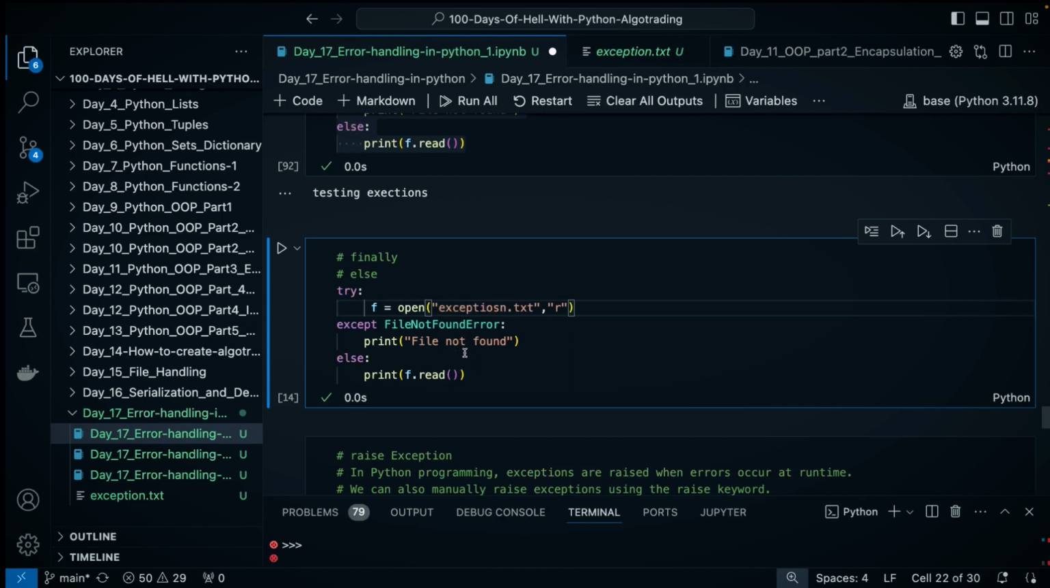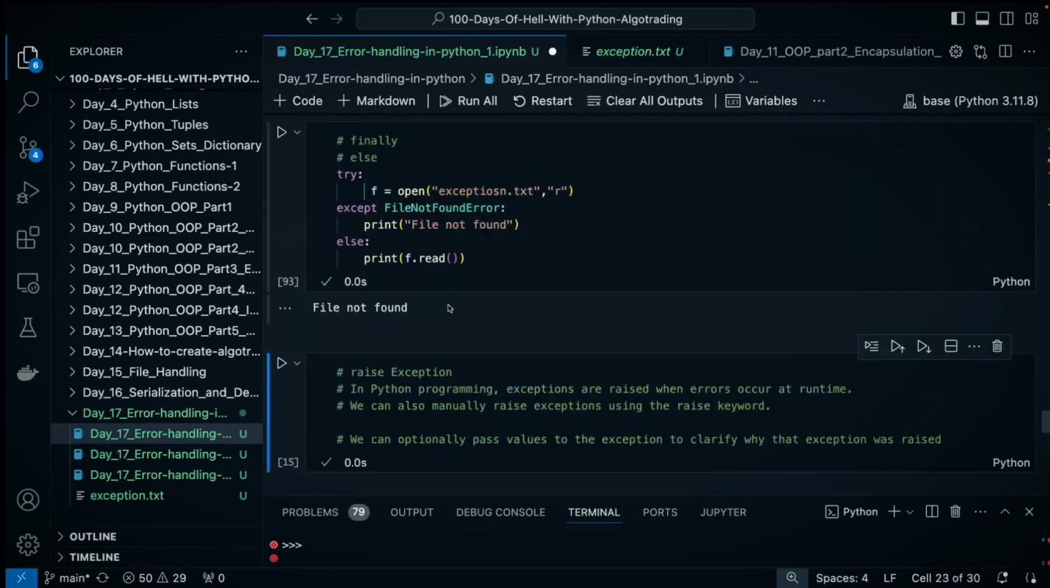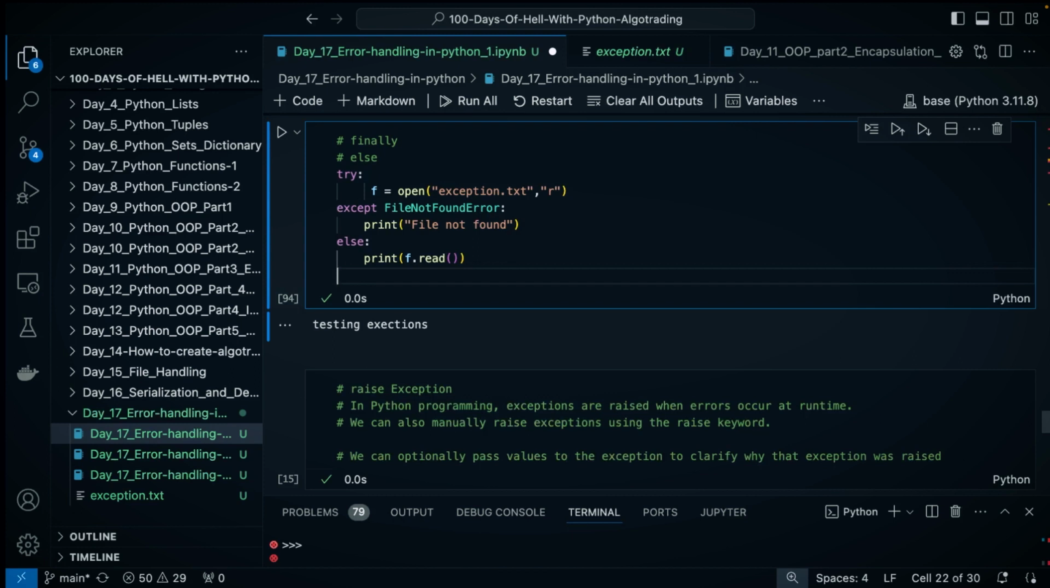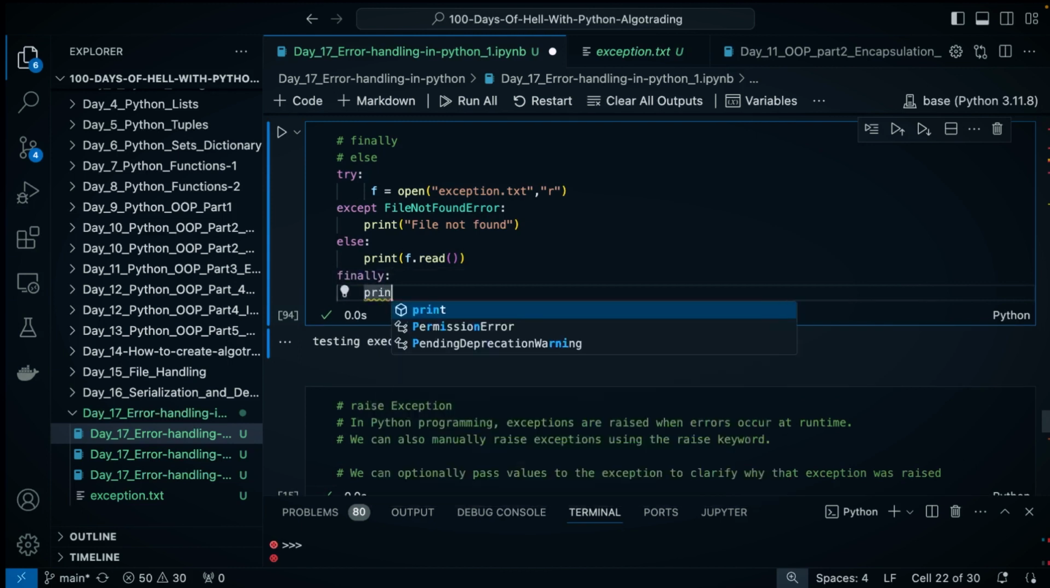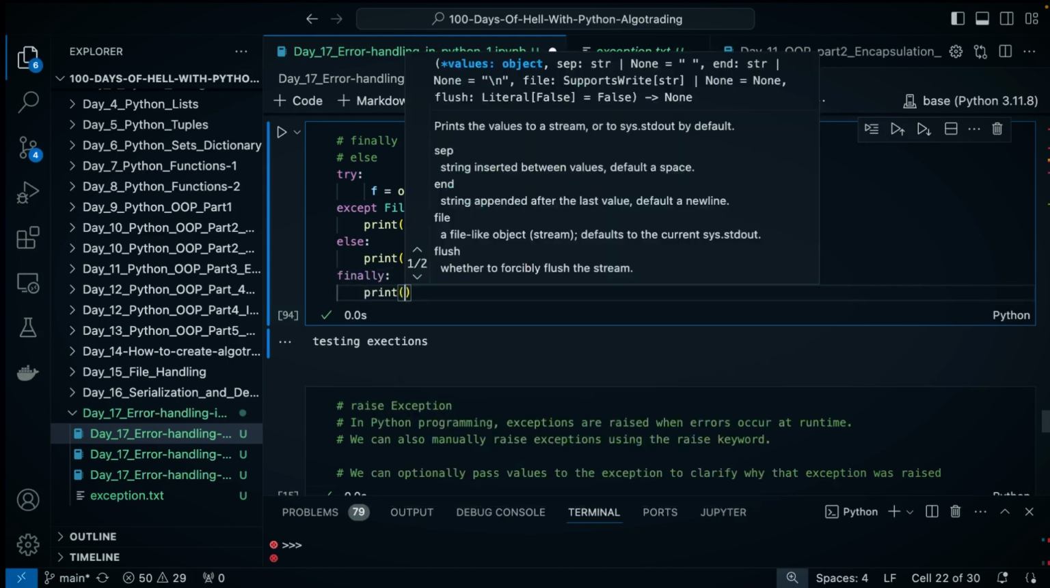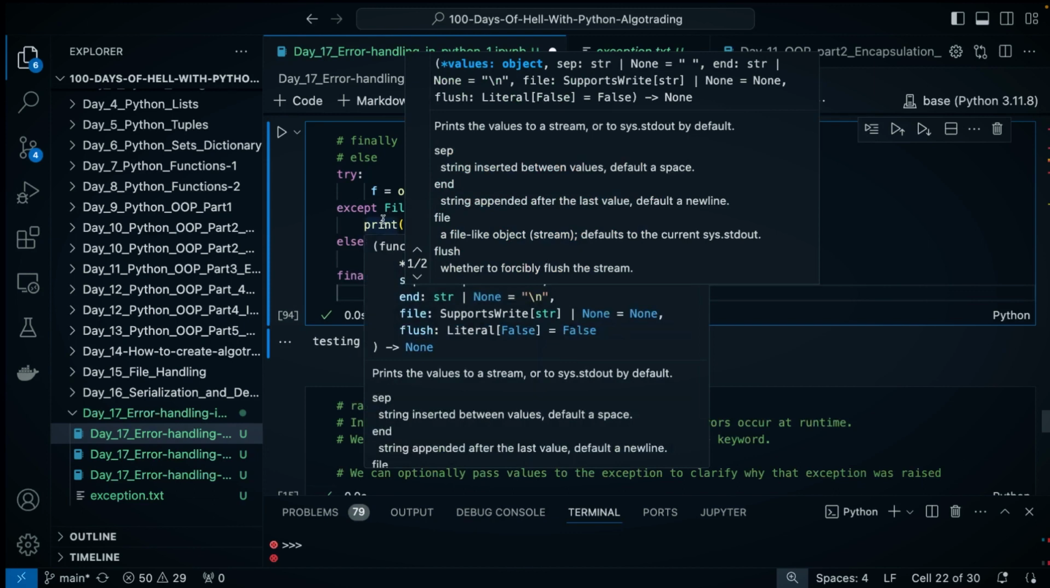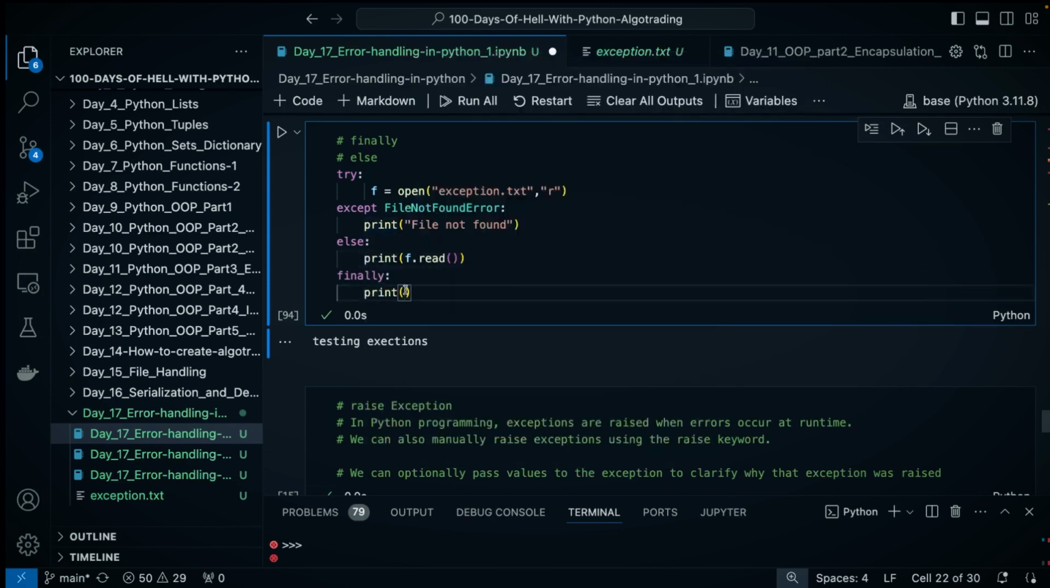First I have changed this to some different name, and when I try to run, it will throw me this except error, correct? And if I correct this name, then it will print out the results. Now I'll add another block, that is the finally block. I'll add finally, and what it will do is run in any condition. Whether there is any error or not, it will run in any case. So let's say finally, I will always execute, right?